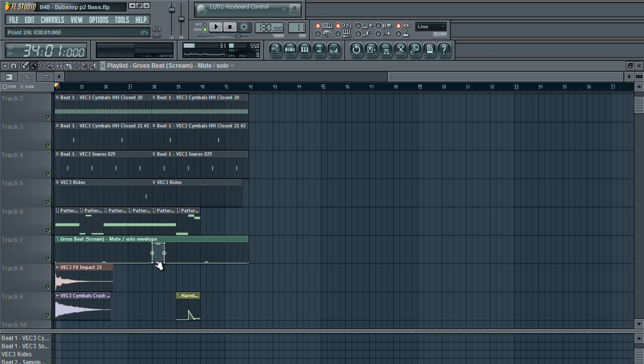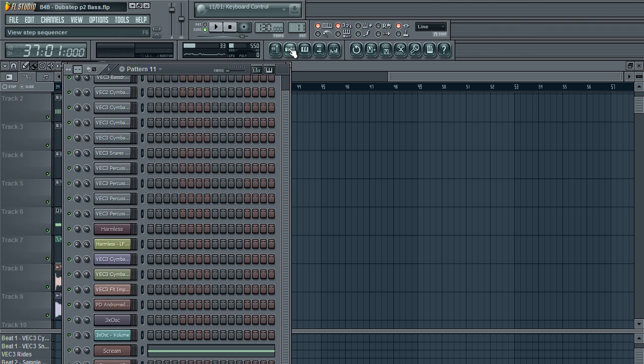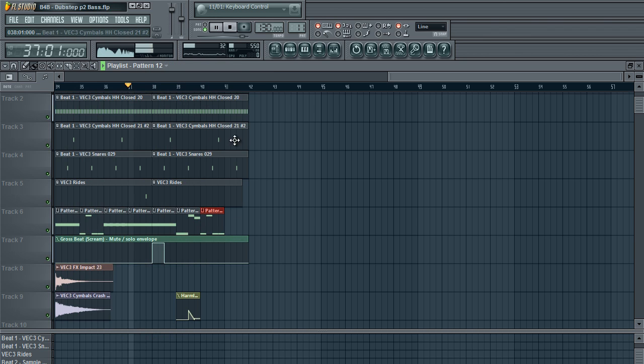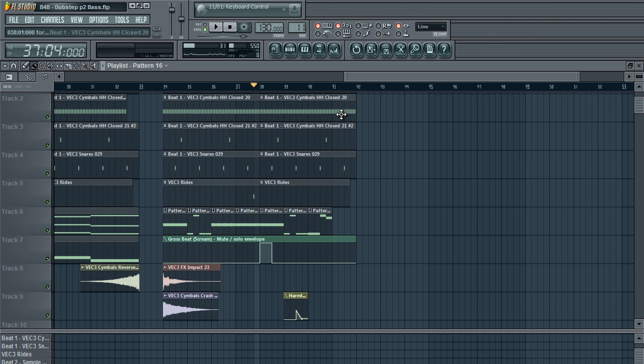Oh, I have it in the wrong place, sorry about that. And then you should probably bring that back. Or I'll move that over here. See what I'm doing here with the whole patterns and mixing it around? That's what I'm talking about. That's why you want your patterns and channels to be separated, so you can kind of move stuff around like this.